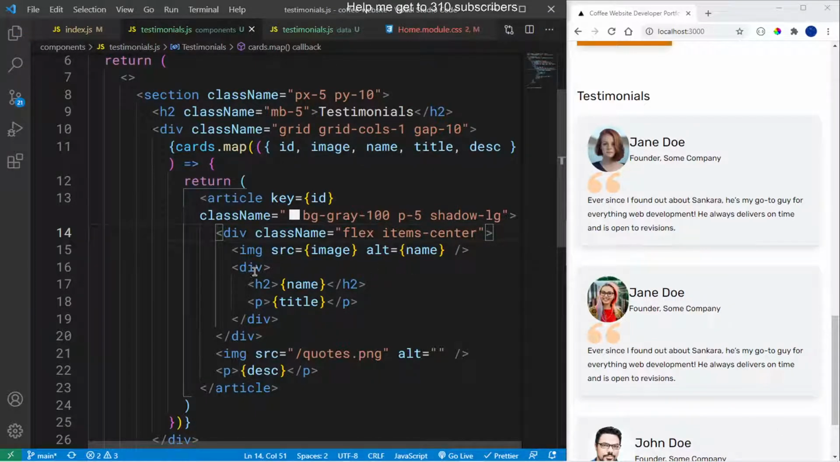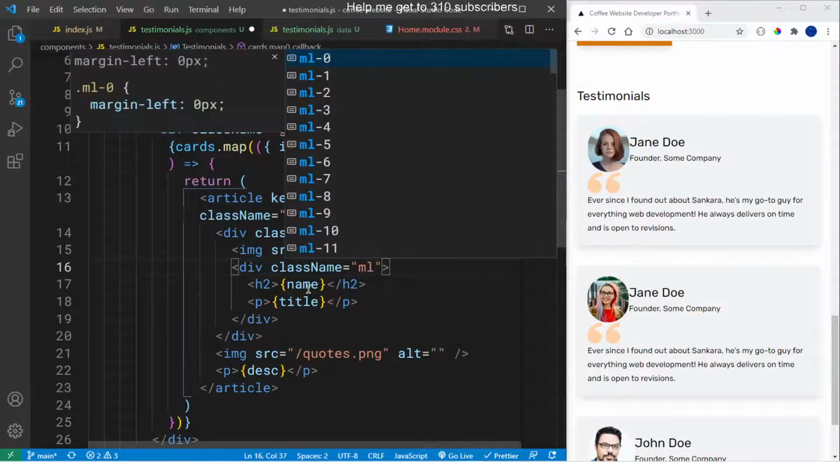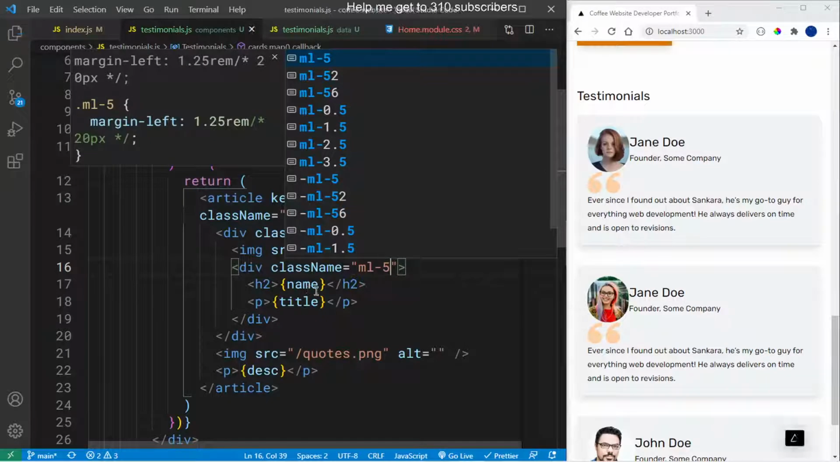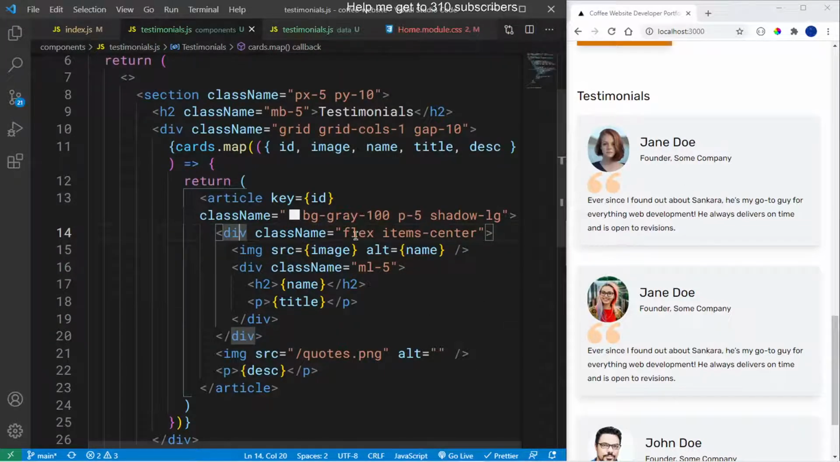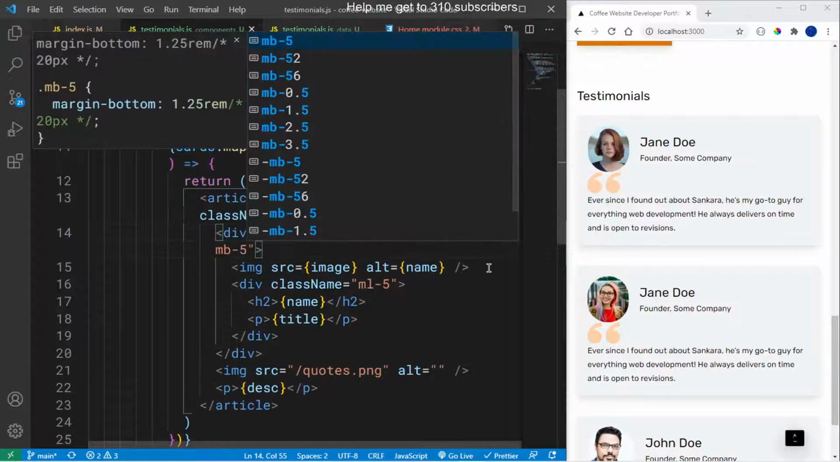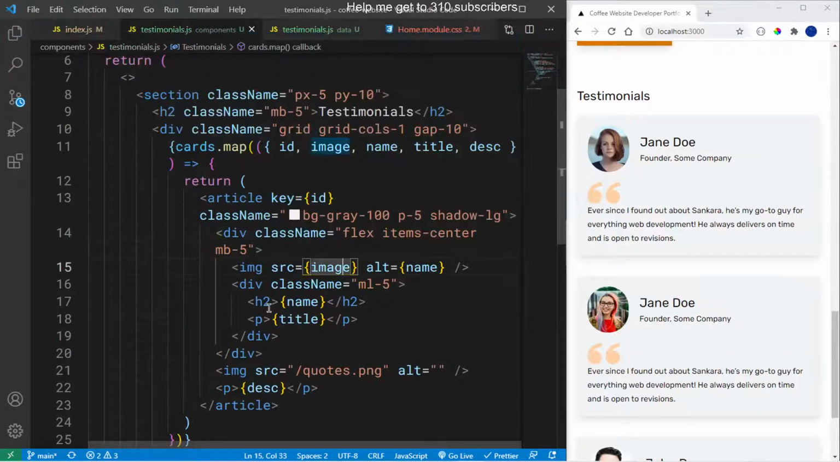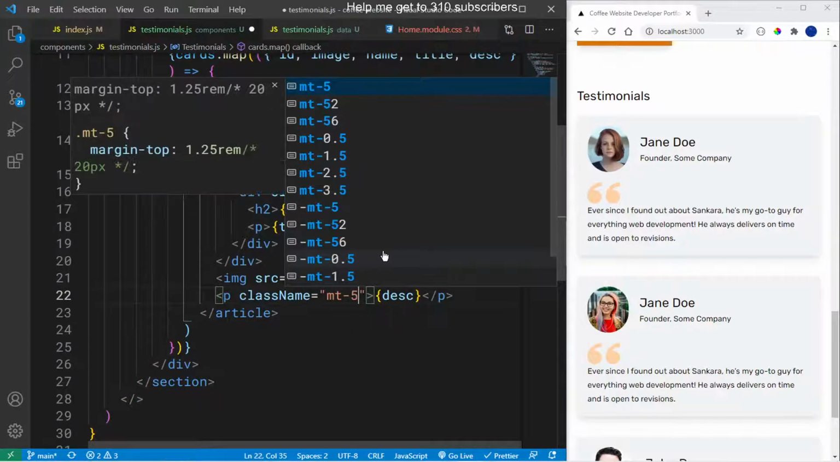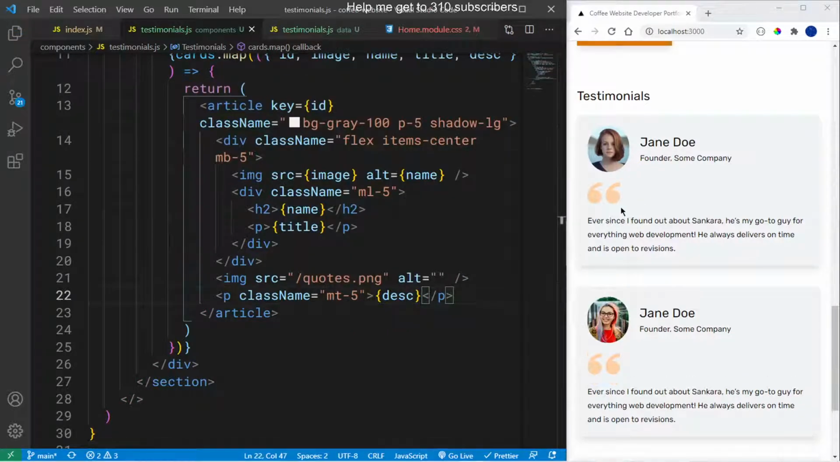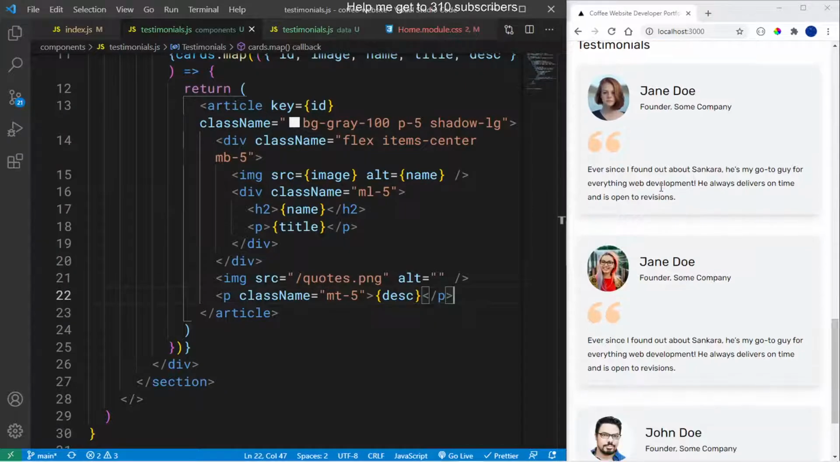And then I'm going to go inside the second div, and I'm going to say class name of margin left of 5. Separate it out just a bit. Correct, looking amazing. And then I'm going to go back inside this div and add a margin bottom of 5, like so. And then I'm going to go inside this paragraph and say margin top of 5, which will push it away from these quotes. Look at that, looking amazing.